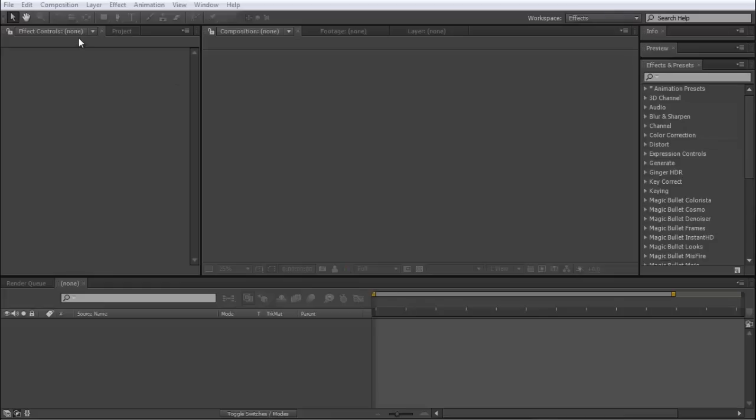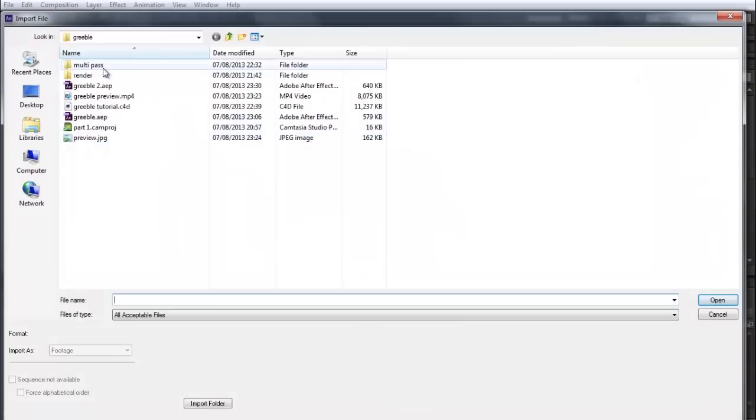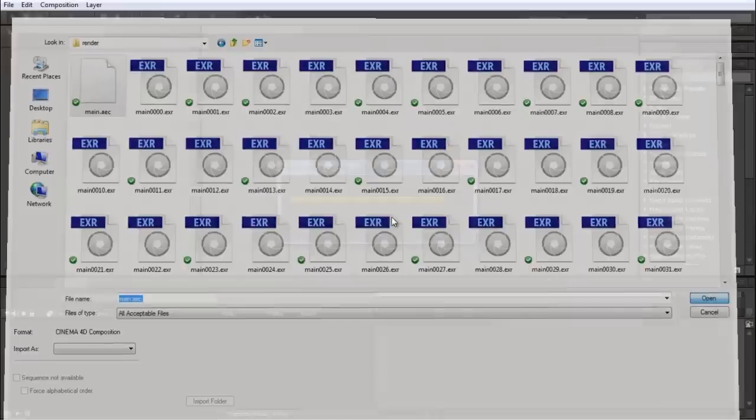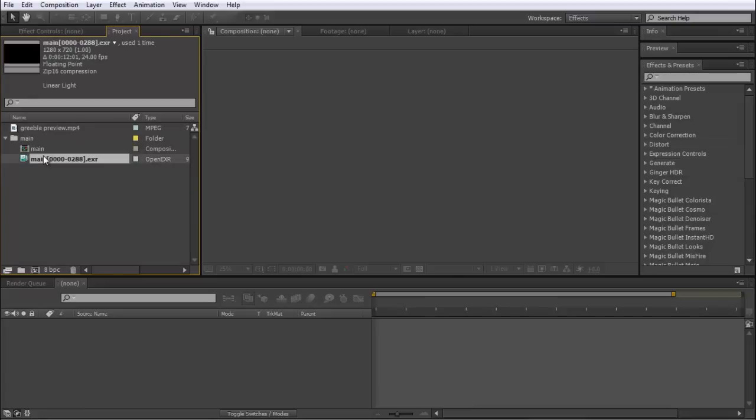Okay, in After Effects, I'm gonna go to import, go to my render, and I will load up this main.aec file. This is the compositing project file that we exported from Cinema 4D. So I'm gonna hit open, and this is gonna give me a comp called main.